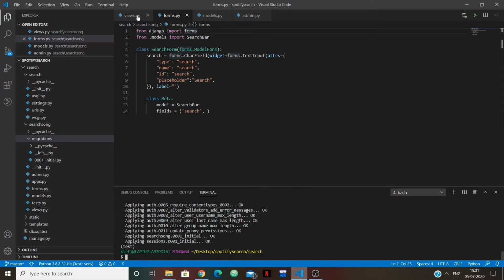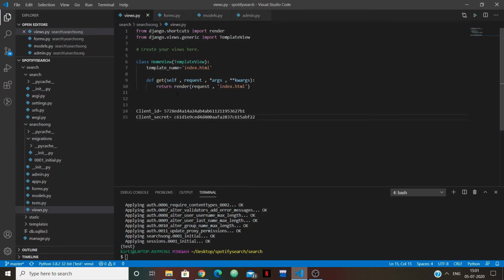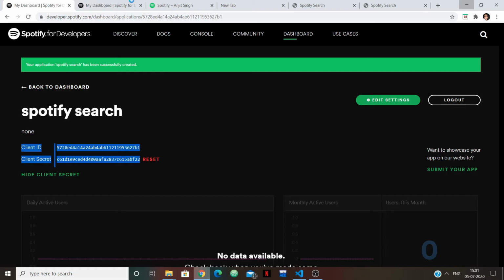So now the main task is to go to views.py and think about what function we can use to grab that metadata. For that, let me show you one thing.